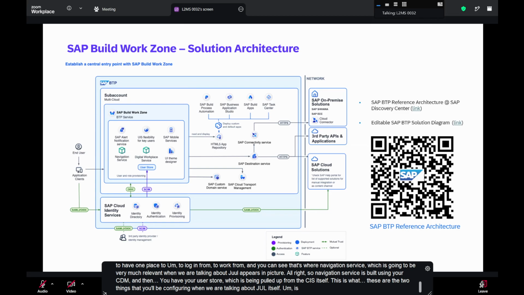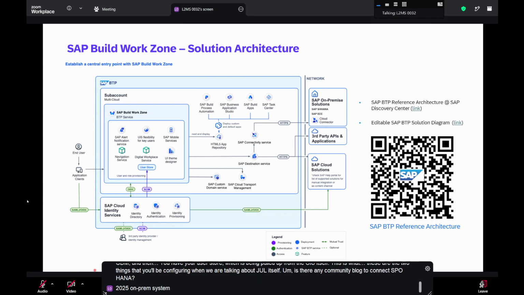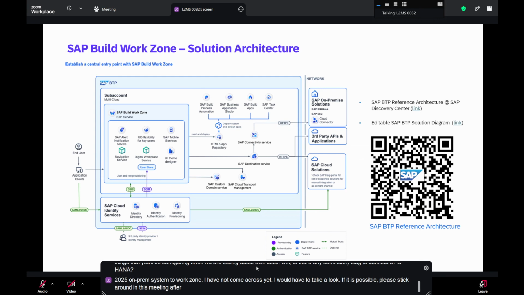Is there any community blog to connect S/4HANA 2025 on-prem system to Work Zone? I have not come across one yet. I would have to take a look. If it is possible, please stick around in this meeting after the session ends, and I can look up a document that can help you in this particular task.